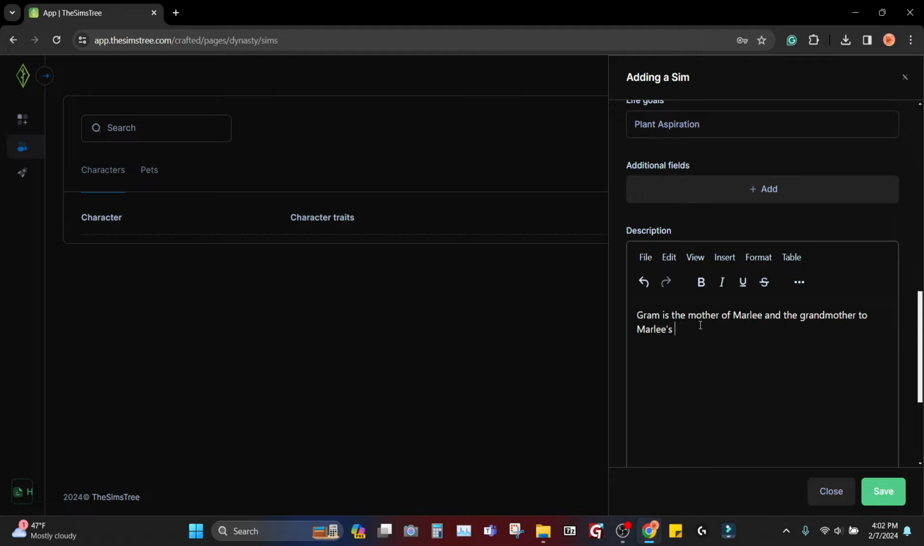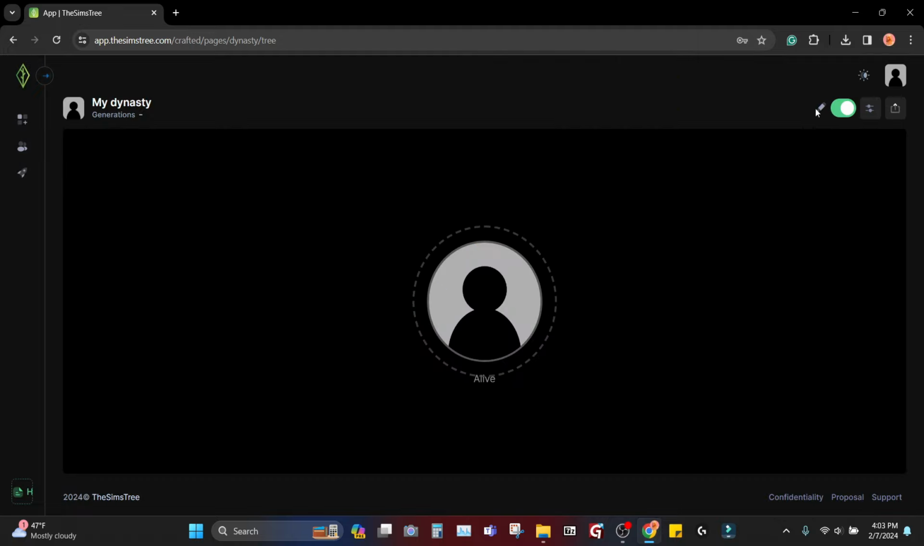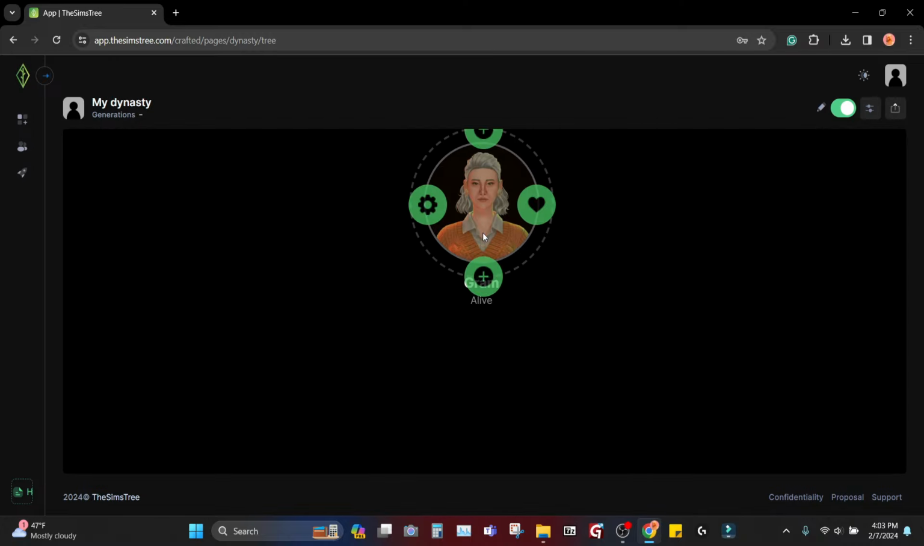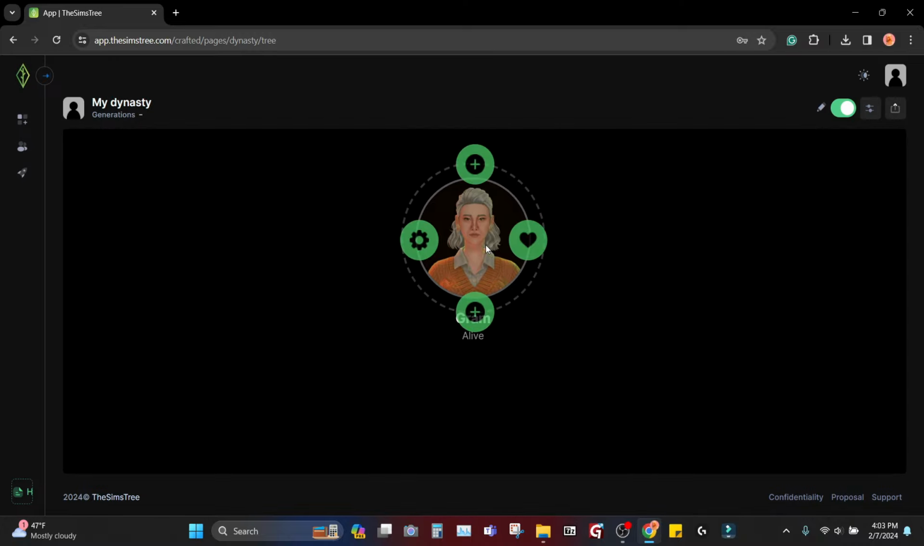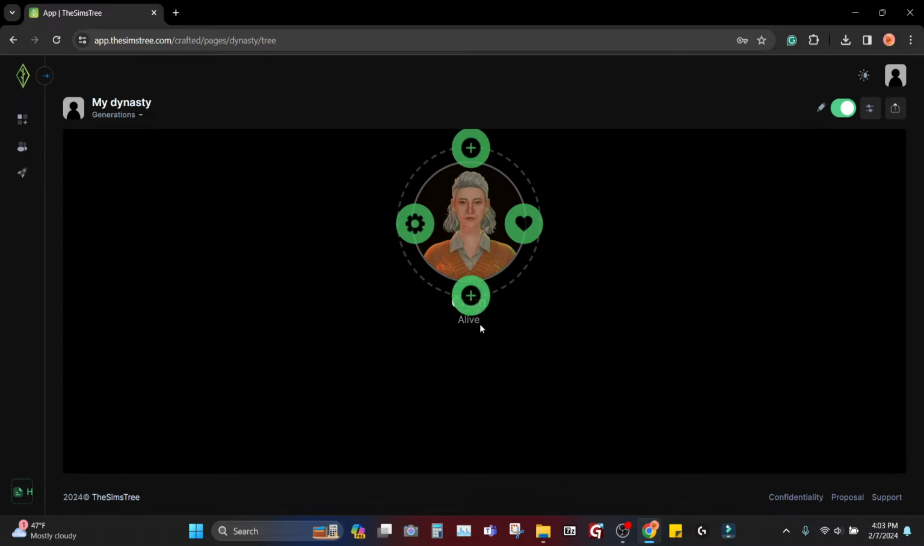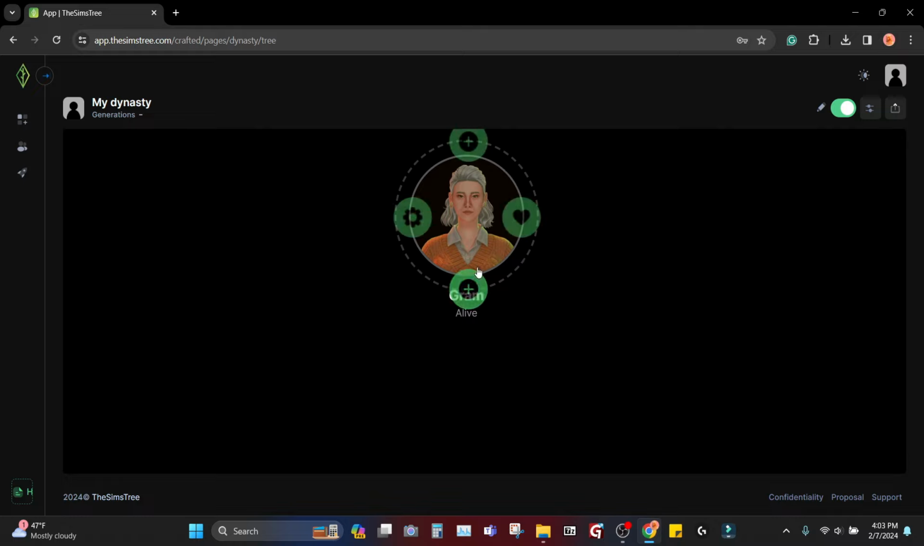Marley's children. So in order to add Graham to the family tree, since I just added her, you're going to click this little toggle right here, and then you're going to click on Graham. So she is alive, and she's going to be my legacy founder, essentially. Even though Marley, her daughter, is who I started playing off with first.